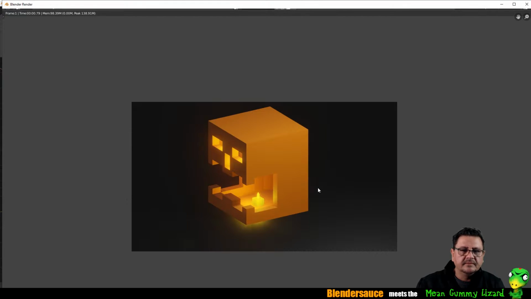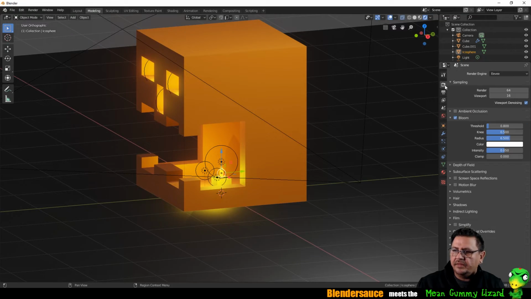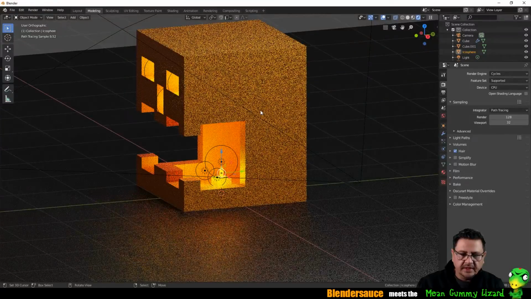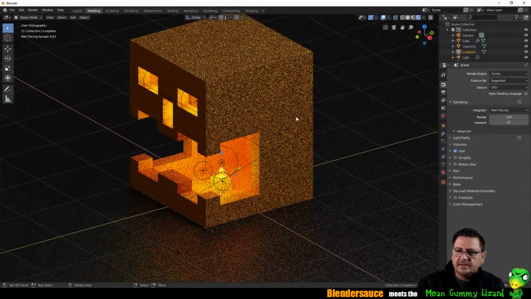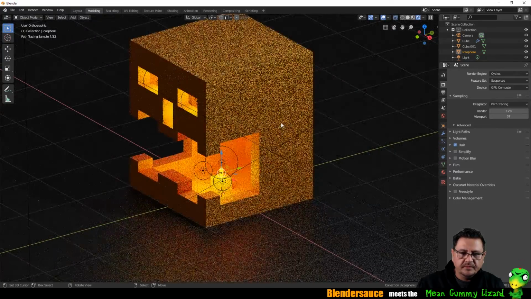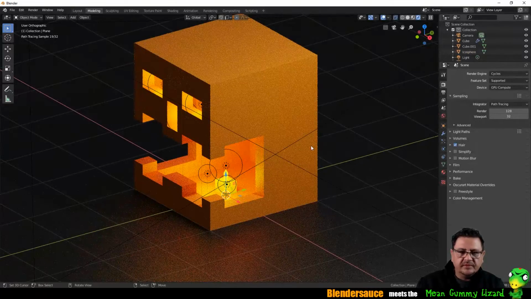Let's see. We are rendering with Eevee, I think, and this is not what I want. I want to have Cycles. Oh yeah, Cycles. And I want to have it on a GPU. Yeah, that's it. So I want to have this here a little bit less shiny.